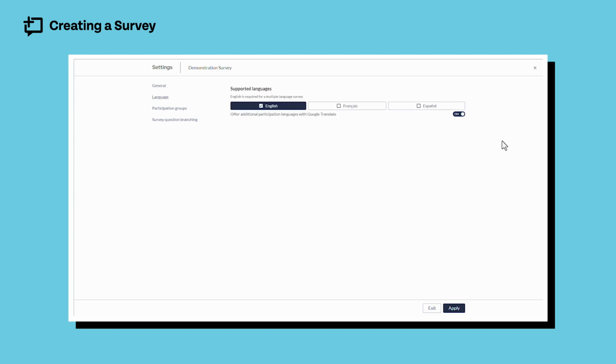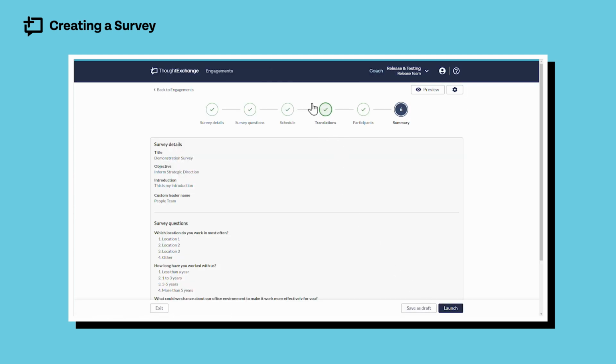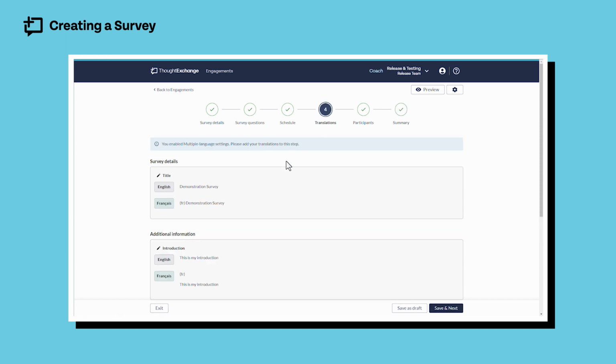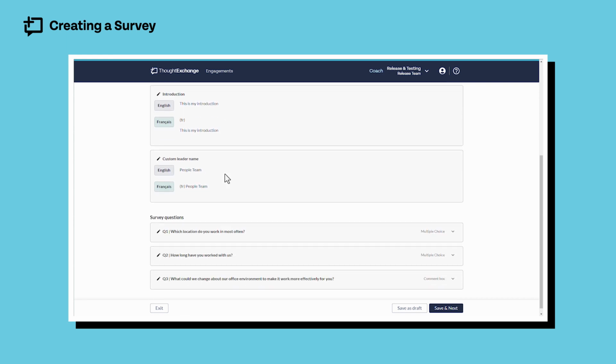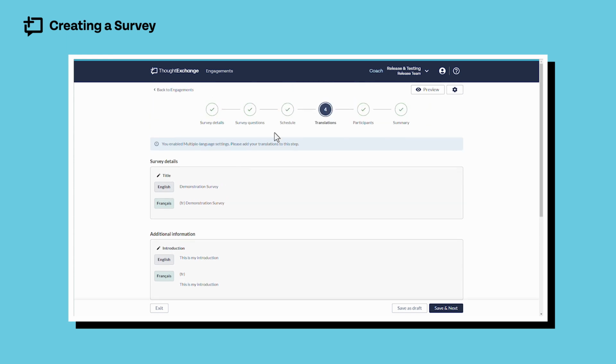The Language tab is where I can adjust the multi-language capabilities of my survey. ThoughtExchange supports custom translations for English, French, and Spanish. If I activate any of these options here and then click Apply, when I come back to my stepper, I'll see an additional step called Translations. Here I can enter custom text in French or Spanish for any of the elements I've already created for my survey. The basic instructions participants see cannot be changed though.